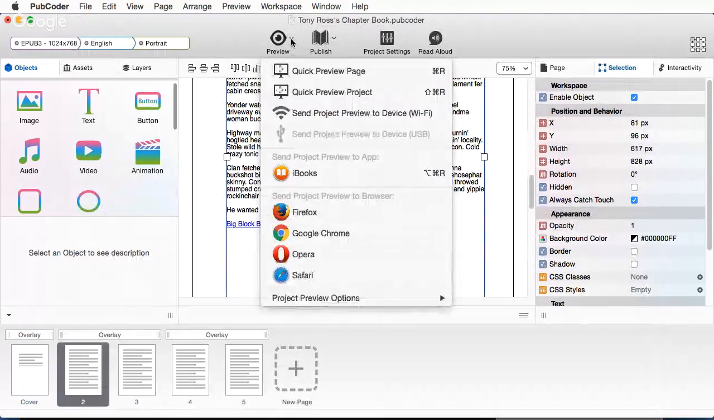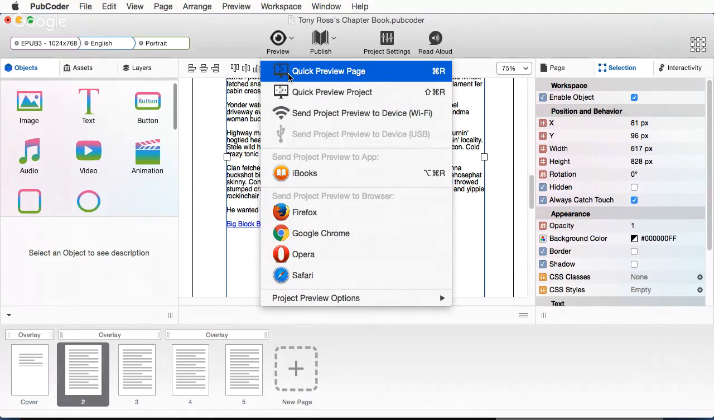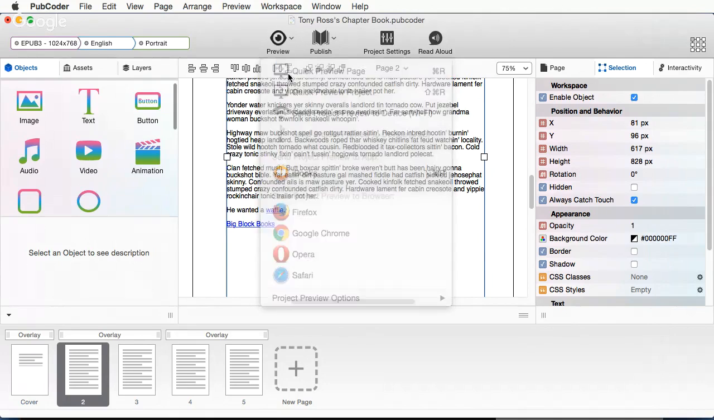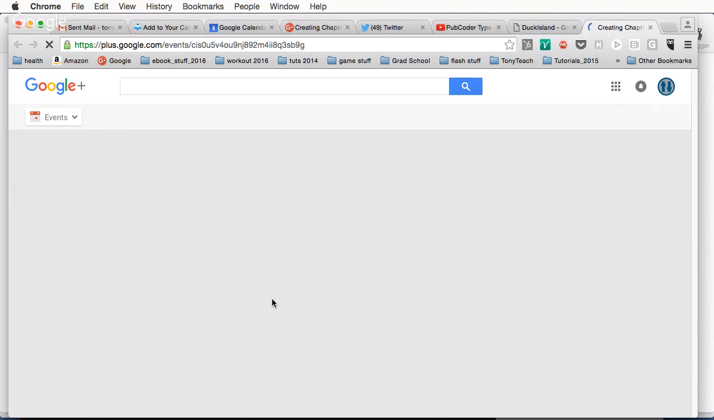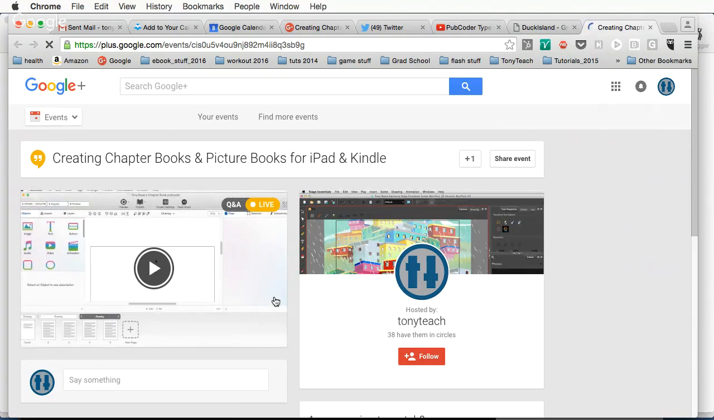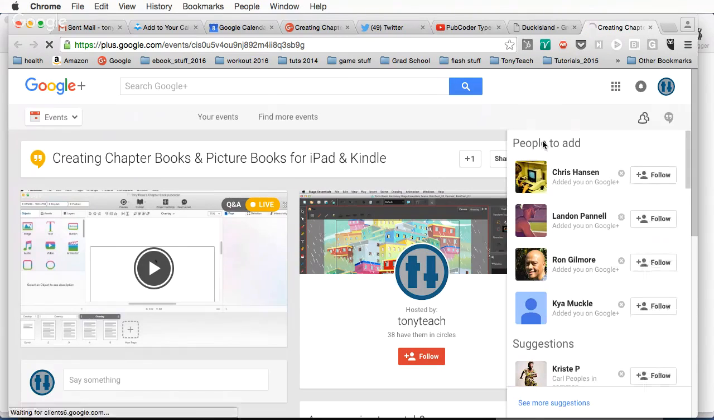So we're just on this page right now, so I can just do a quick preview. The difference between doing a quick preview page and the project is that if I just did the page, I would not be able to check the other pages in the book. It would just be this page. So I'm just going to do this page real quick and click to Big Block Books. And that page is actually going there. So we'll close that out.